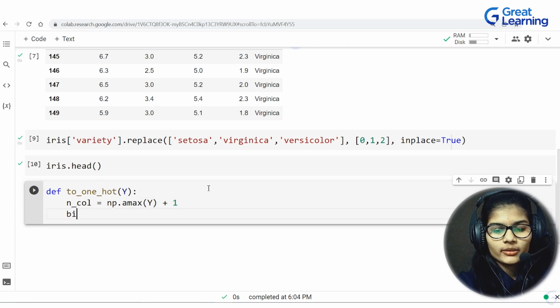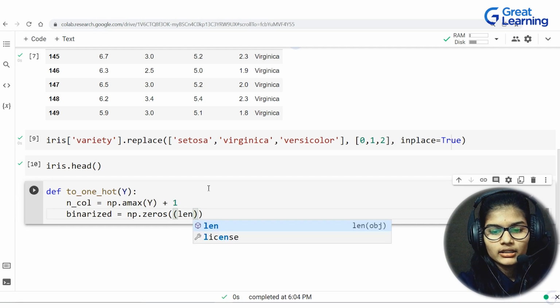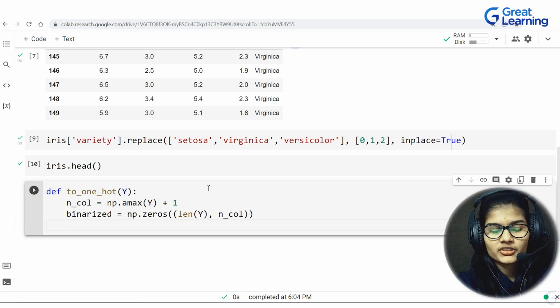Okay, the next variable I'm going to make is binarized. That will be equal to np.zeros. Into the bracket here we have the length of y, comma, n underscore col, that is the other respective variable which we just made right above. Fine. Now, what is required next up here?